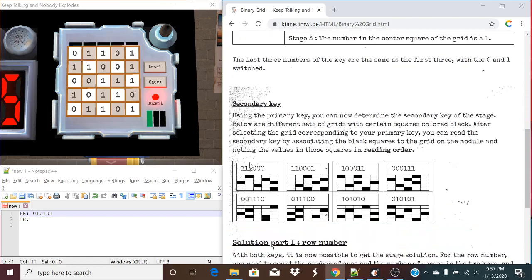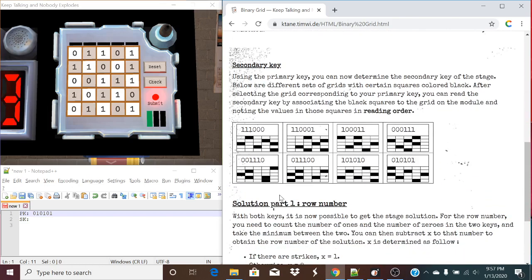Now we're going to go down to our second key, and let's find it. 0, 1, 0, 1, 0, 1. Right here. Our secondary key is in these black squares. So in this case, 0, 0, 0, 0, then a 1, then a 0, and then a 0. Oh, I've never seen that many zeros before.